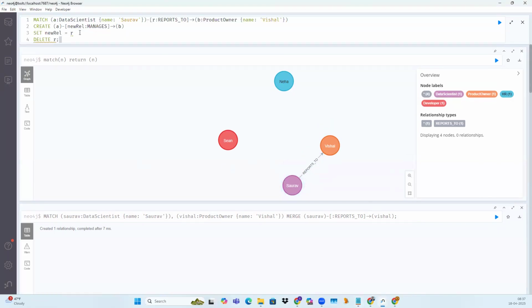So here what I'm doing, as we have already seen, Neo4j doesn't have any kind of rename functionality. So what we will do, we will copy the relationship. Let's say this is our earlier relationship, REPORTS_TO. So we are creating a new relationship which is MANAGES, and we are directly putting it into this particular b variable, and the b variable basically represents the reports to. Then we are copying this new relationship to the old relationship which is r, and after that we are deleting the old relationship.